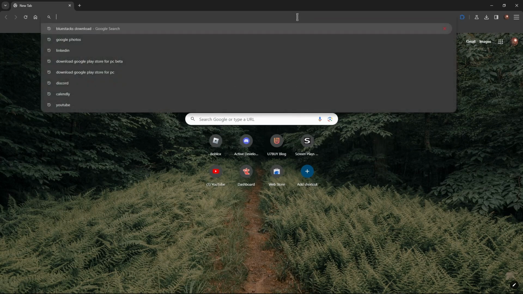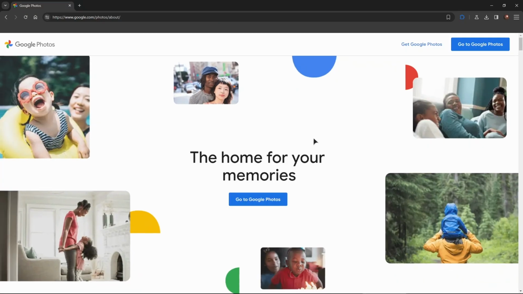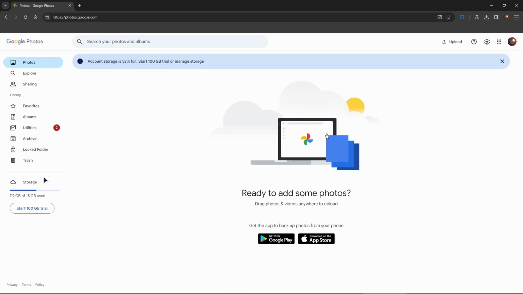First of all, in our browser let's type in Google Photos, then let's enter this first link from the top. This is the official website. Now click on go to Google Photos. Make sure that you are in this window. The method we're going to use is actually using our browser.